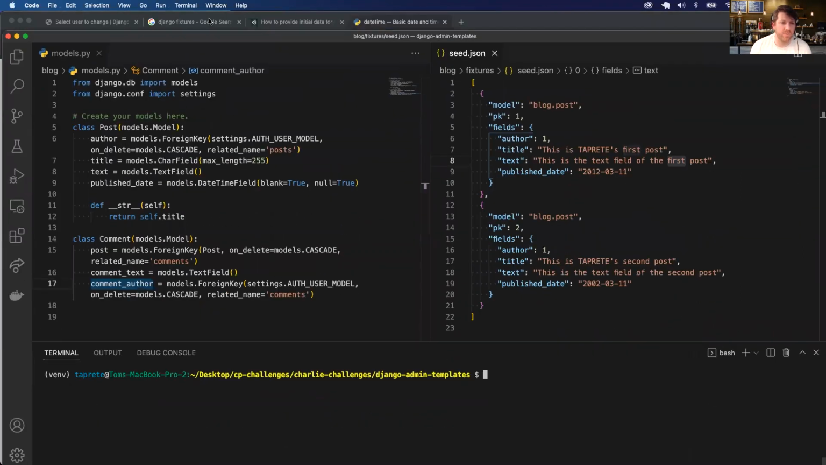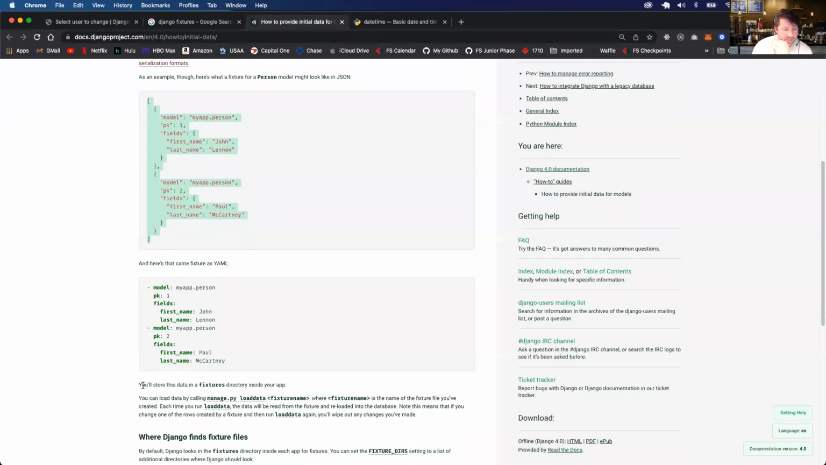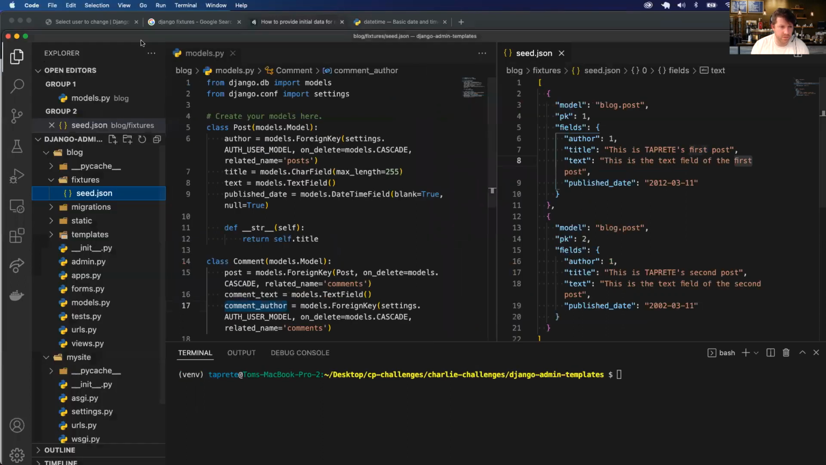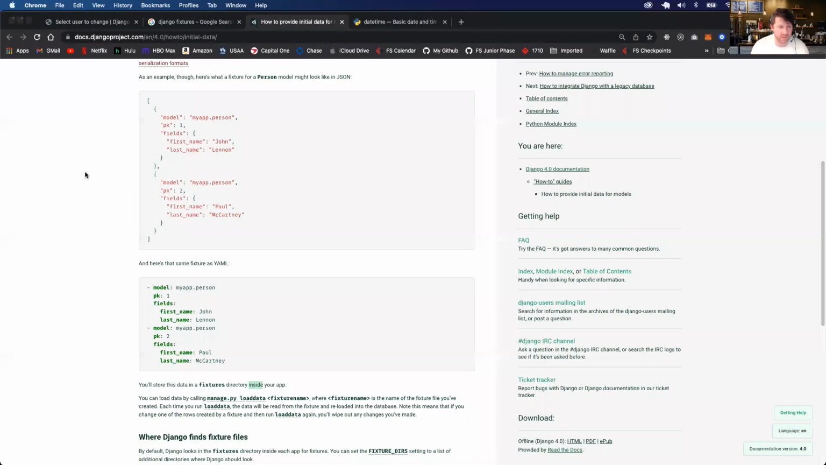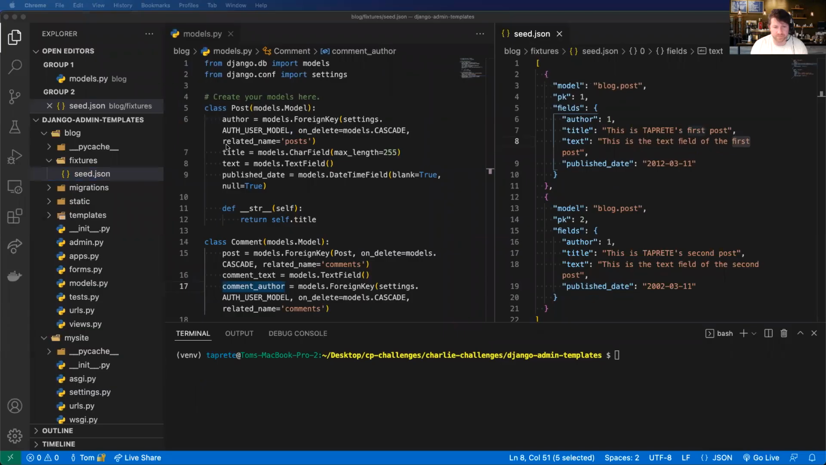All right. So once we do that, in order to actually load this, you'll store all this data in a fixtures directory inside of your app. That's what we just did. So we have seed data inside of our fixtures directory inside of our blog app. And then in order to run that, we can run python manage.py loaddata and then the name of our fixture file, which is seed.json. So if I run that, see if it works.